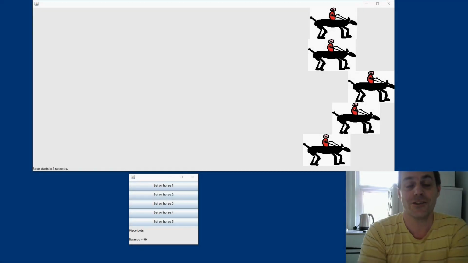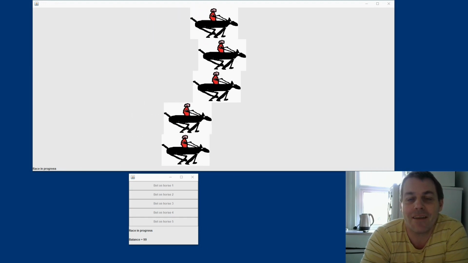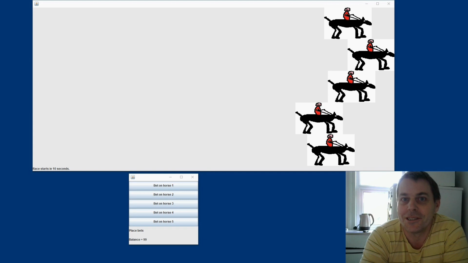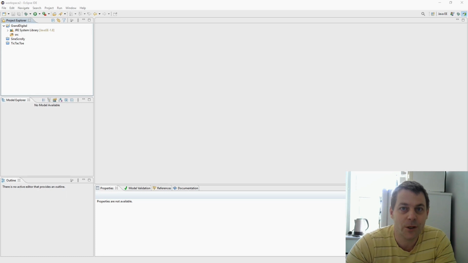I'm going to make a client-server based Java horse racing game. It was suggested by Kevin Robb, so thanks for that. And the game's called Grand Digital, which is a play on Grand National. So I'm going to start by drawing a UML class diagram of what we're going to build.